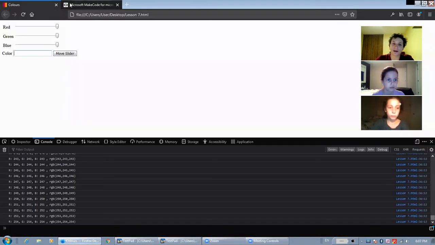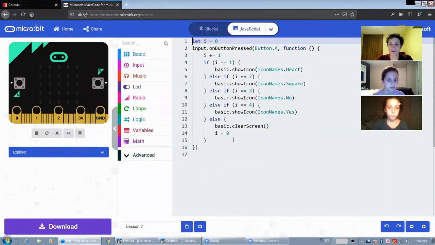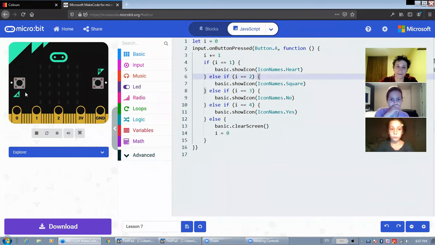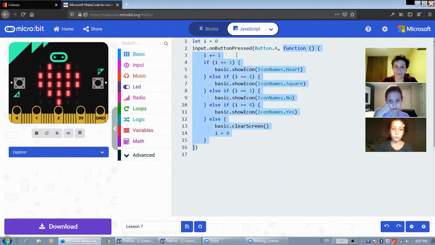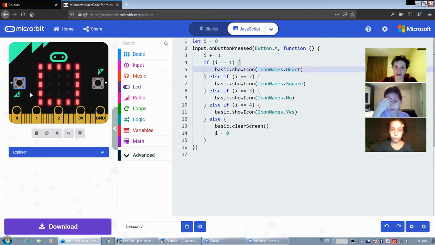Now, if we go here, this is the program that we made in Microbit last time. What it does is when we press the A button, it triggers this event handler, which just increments i, then checks the value of i, and depending on its value, it shows the appropriate icon. So if it's 1, it shows a heart. If it's 2, it shows a square. If it's 3, it shows no. If it's 4, it shows yes.